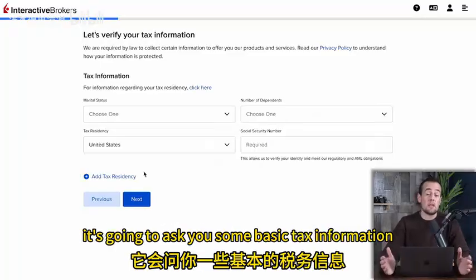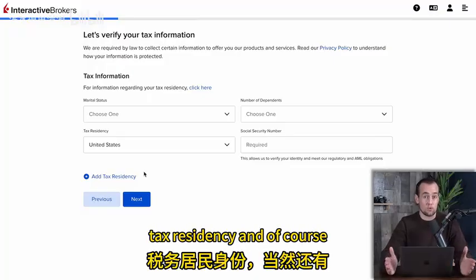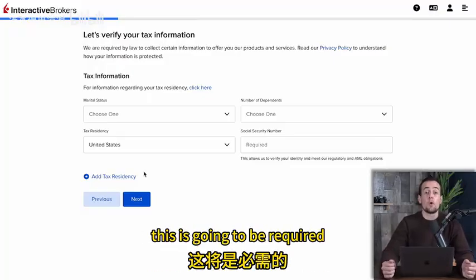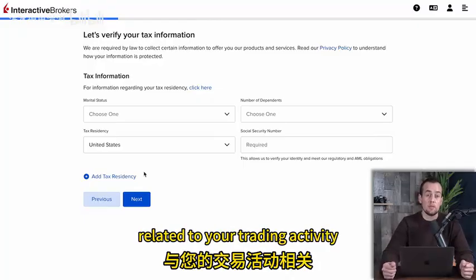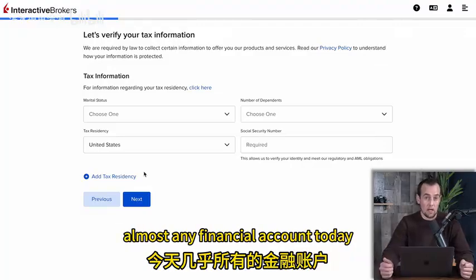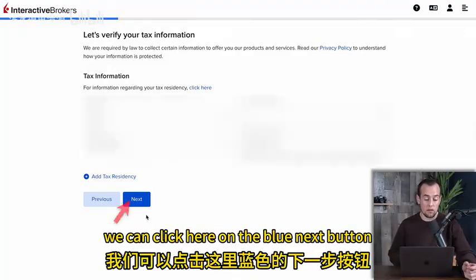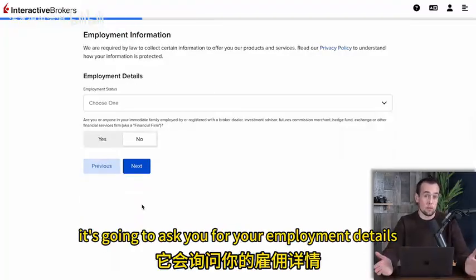On the next screen here, it's going to ask you some basic tax information like your marital status, number of dependents, tax residency, and of course your social security number. This is going to be required to have tax reporting filled out related to your trading activity, and it's going to be a required step for opening up almost any financial account today. Once you have that completed, we can click here on the blue Next button, and then it's going to ask you for your employment details.